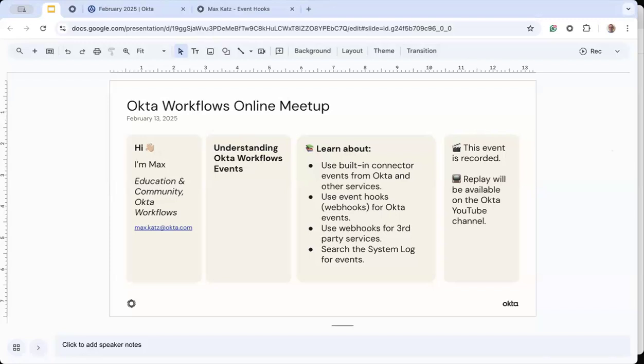All right. Well, welcome to this online meetup. My name is Max, and I run education and community for Okta workloads. And the topic today is understanding Okta workloads events.